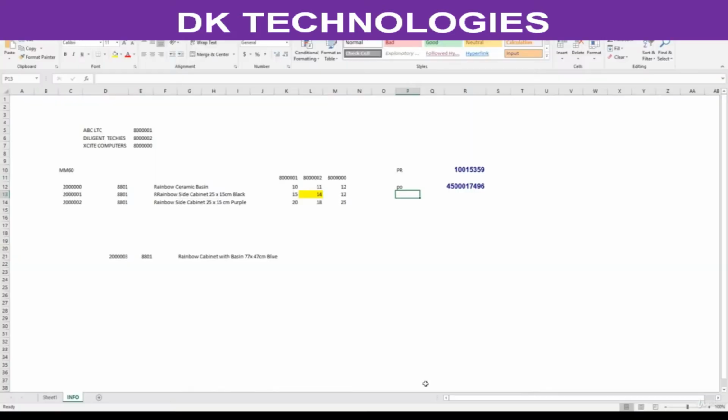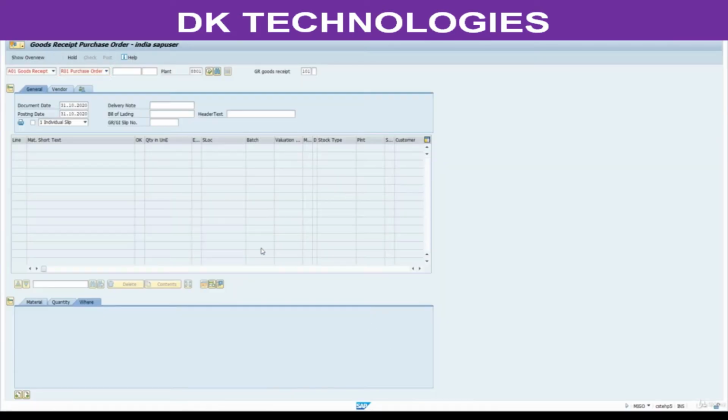Now take this purchase order, paste here. See, right now everything is blank. Press enter. This receiving goods, what is the movement type? In upcoming classes we are going to understand. Right now our focus is on understanding the process only. Press enter.